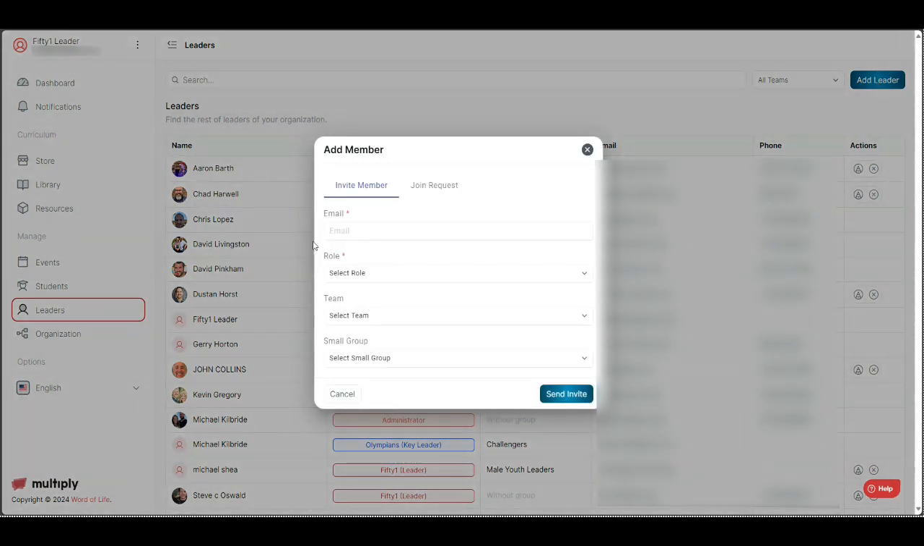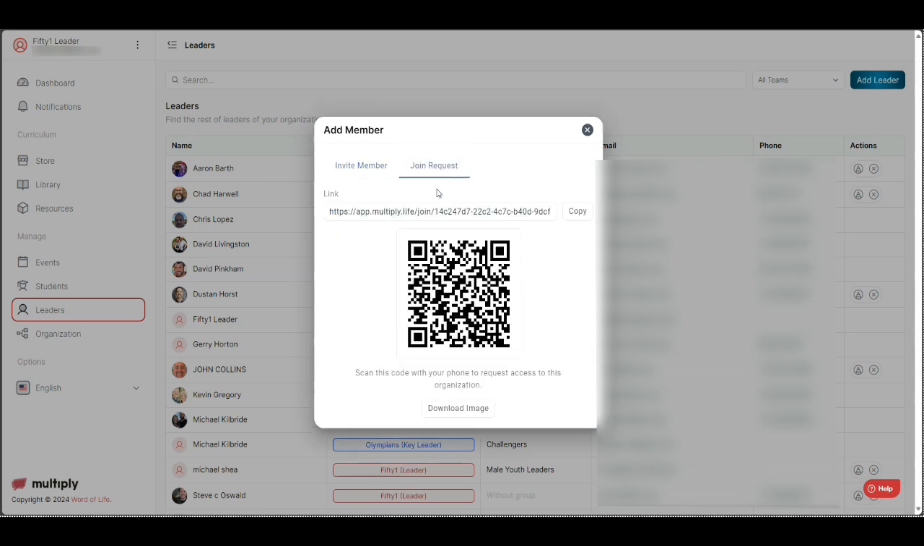Here, you can invite members by entering their email, role, ministry team, and their small group. Multiply will send an email invitation to this person as well as an invitation notification if this person already has set up a Multiply account. Or you can allow people to use a join request link or QR code. This will take them to a web page to request access to your ministry organization. Those requests will populate at the bottom of your leaders page.